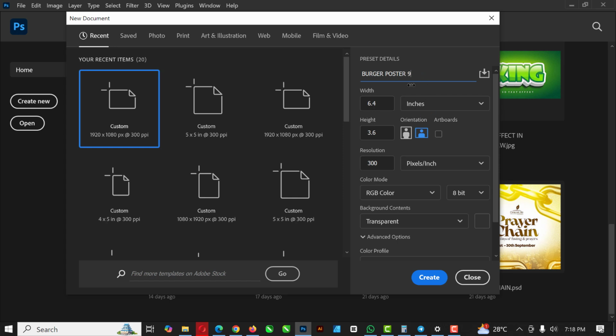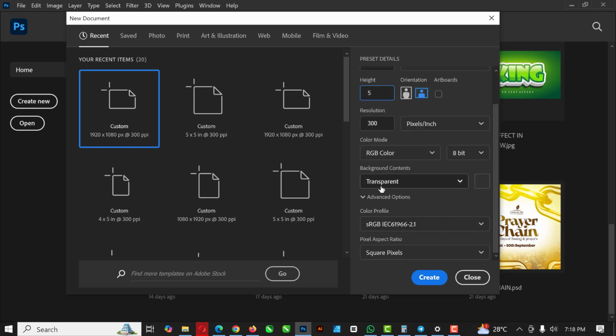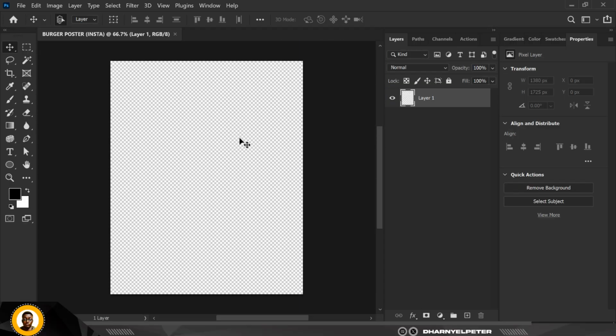So it's going to be burger poster, Instagram like this. Alright, so I'm just going to write Insta like this, and I'm just going to change the size to 4:5 like this, and resolution stays at 300, and of course inches, and everything else here stays the same. You can just go ahead and press create.